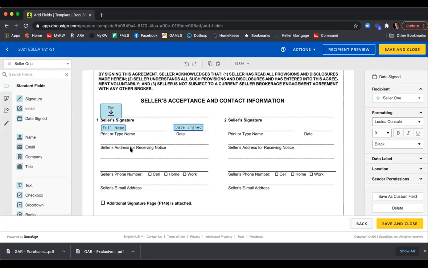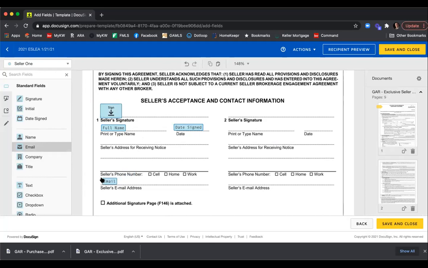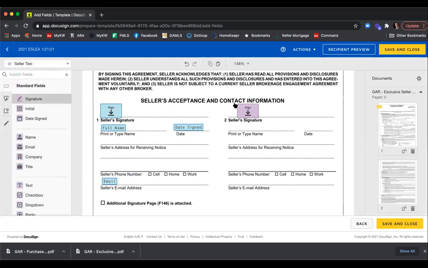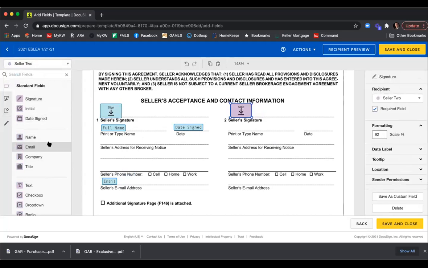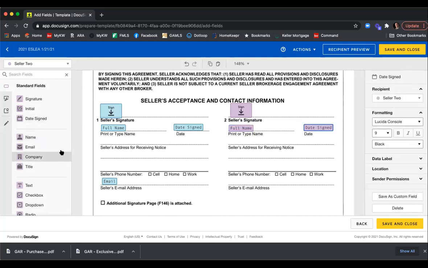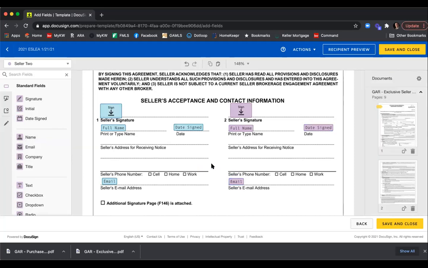And I don't need to add their information here, but if I wanted to, I could add their email address down here. And I'll do the same thing for seller 2. So signature, name, date signed, and email. The nice thing about these fields is that for now they're blank, but because they are mapped to seller 1 and seller 2, the system is automatically going to add in their names and email addresses and everything there.